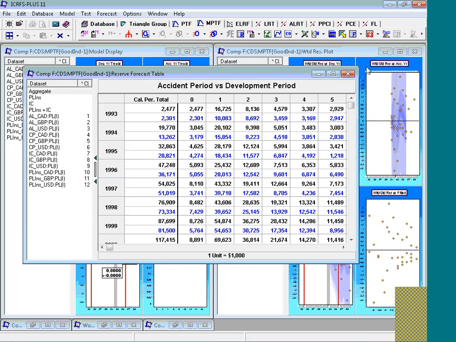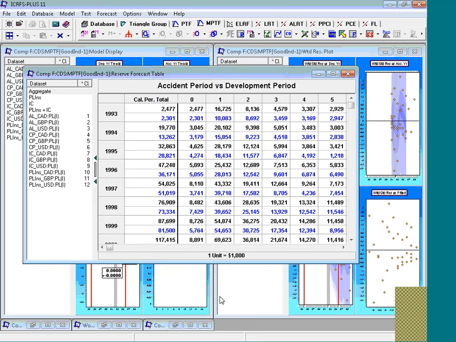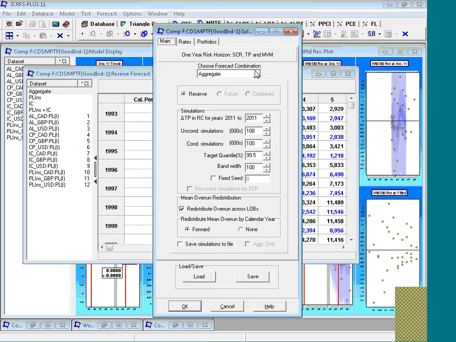Another change in 11 is that PALD can now be run on any aggregate. By default we're selecting the initial aggregate. In this drop-down you can select one of the other subsets if you so wish, and that just makes it a lot faster to be able to get subsets of lines of business, in this case in the forecast. The same thing actually applies to the Solvency II calculation as well. If you open the Solvency II dialog, again you can select in the drop-down for individual lines of business.